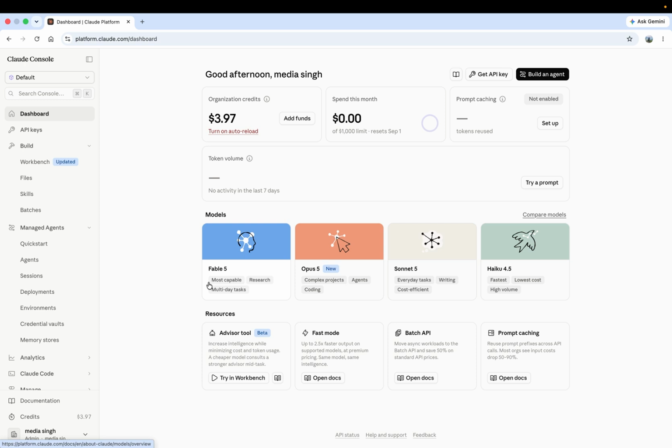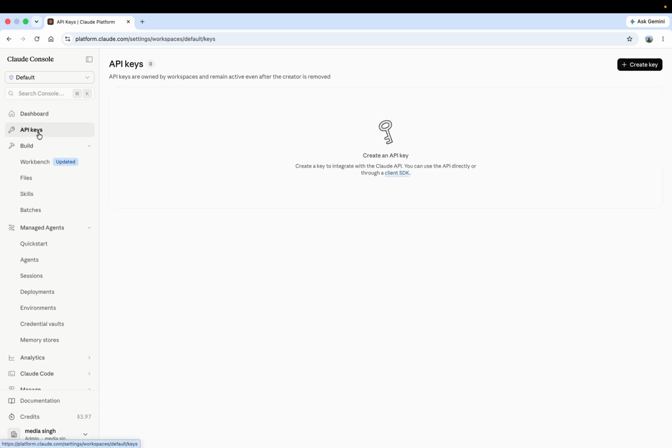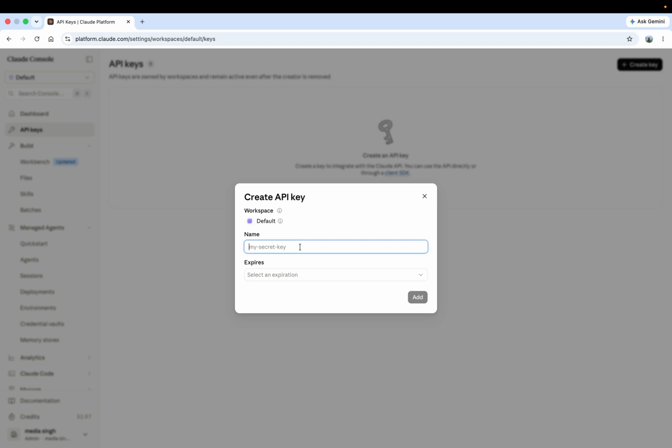For this purpose we can use any LLM model, ChatGPT or Claude or maybe other open source models, but for simplicity I am using Claude. And to call the LLM, the first step is to create the API keys. So let me go to the API key section and create the API key.